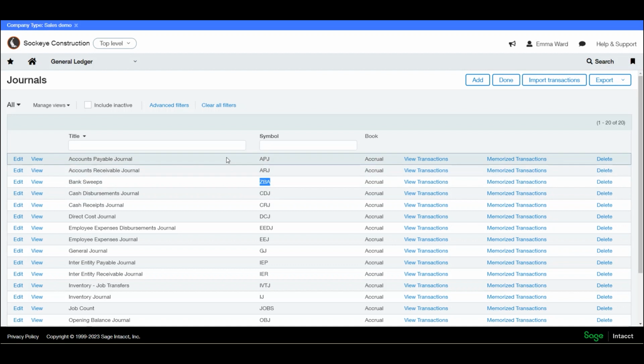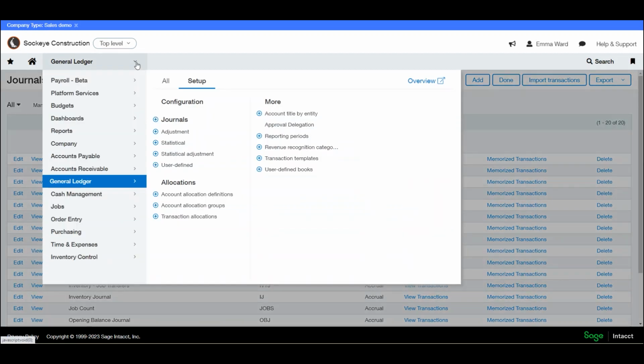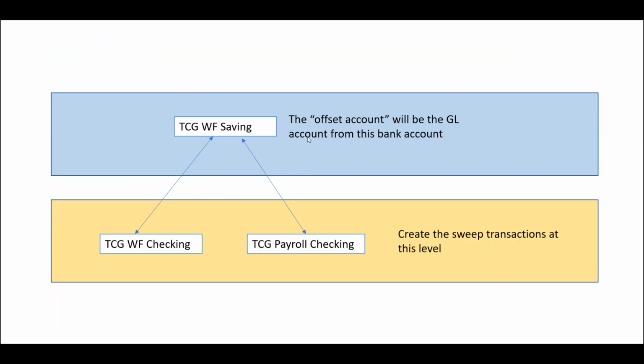Once that journal is established, then we're ready to create our transaction template. Now, before we do that, I want to talk a little bit about the layout of these accounts. So I've got a very simple workflow here where I've got one savings account and two checking accounts. And perhaps the sweep is happening with both checking accounts.